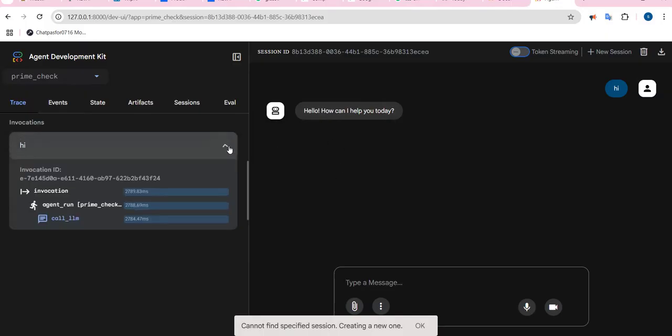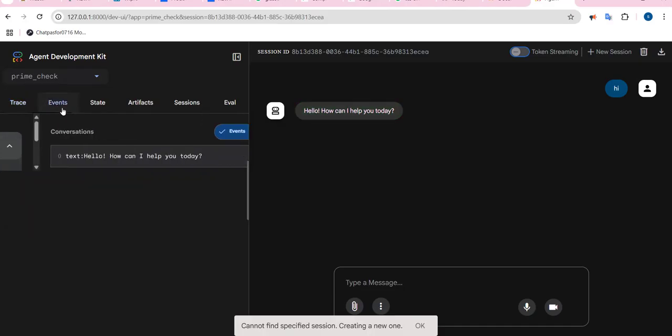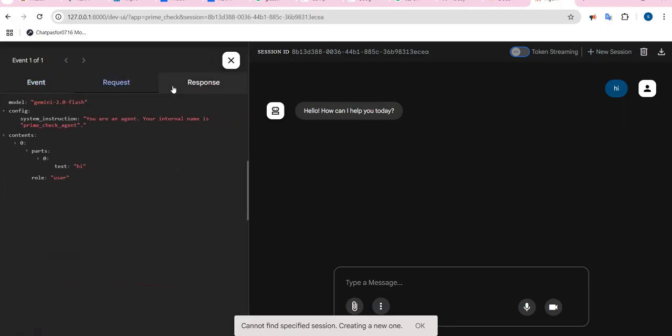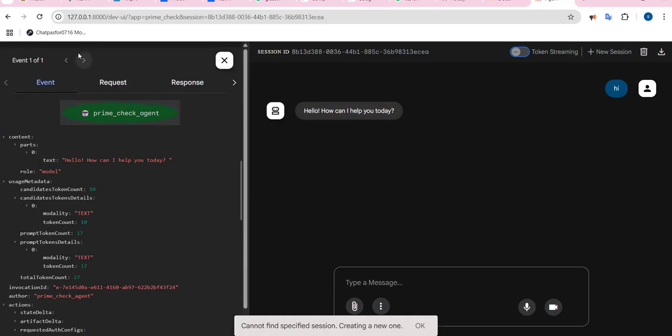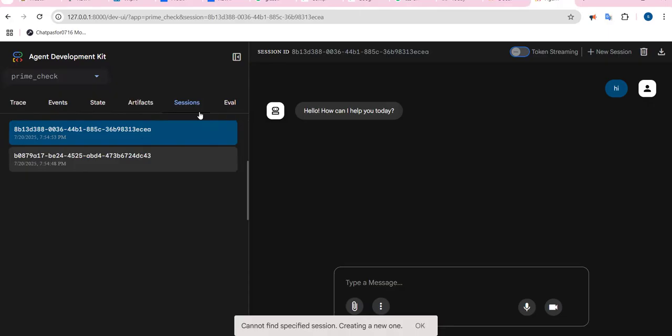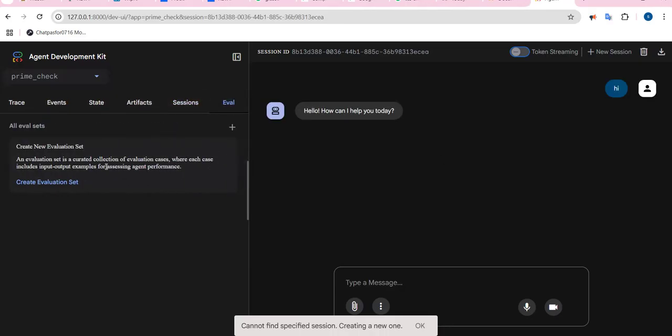If you want to see what delay happened from invocation to response, you can identify that from here. And what events happen in the background, you can identify from here by clicking on it. You can identify which agent is responding to the request and what response you got. All of those you can see from here. If multiple steps happened, then multiple events will be shown here. And the sessions that are running are also visible here. This is the previous session and this is the current session, and the evaluation matrix is also visible here.